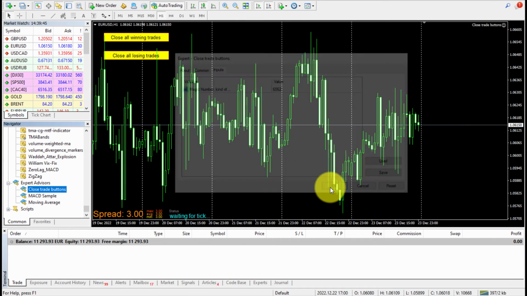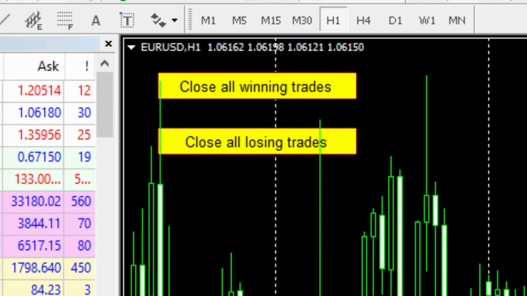As soon as the EA is running, both buttons will immediately appear on the chart. Clicking on the first one will immediately close any open trades in profit right now, whereas clicking on the second will do the same for any in loss.